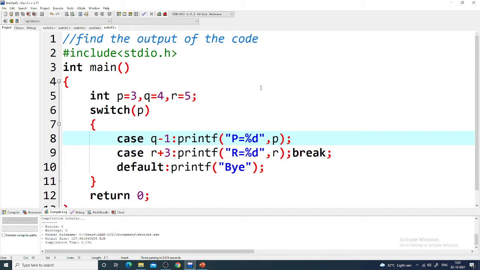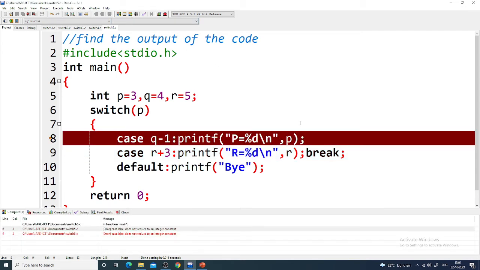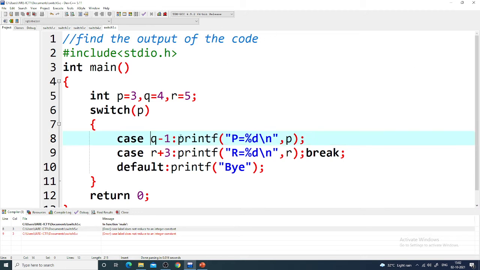Now let us see what is the output. Let us run this program and check the output. Now you can see over here, the case value doesn't reduce to an integer constant. So 4 minus 1 is 3, but it is not allowed to write in this way. So let us try in some other way. Because q is a variable, that's why it is not allowed.